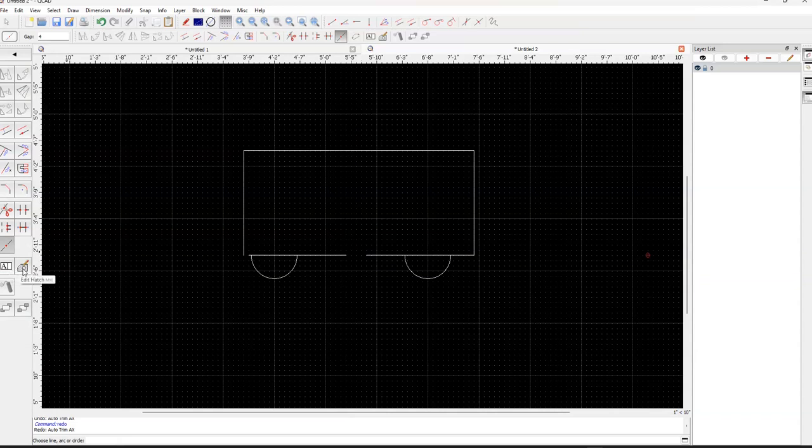Next we have edit text. We don't have text here or hatches. Explode requires selection. Bring to front. Again, you have to select them. But these are some additional tools you can use. I'll probably go over them in another video. But yeah, that's basically the gist of modifications for QCAD.